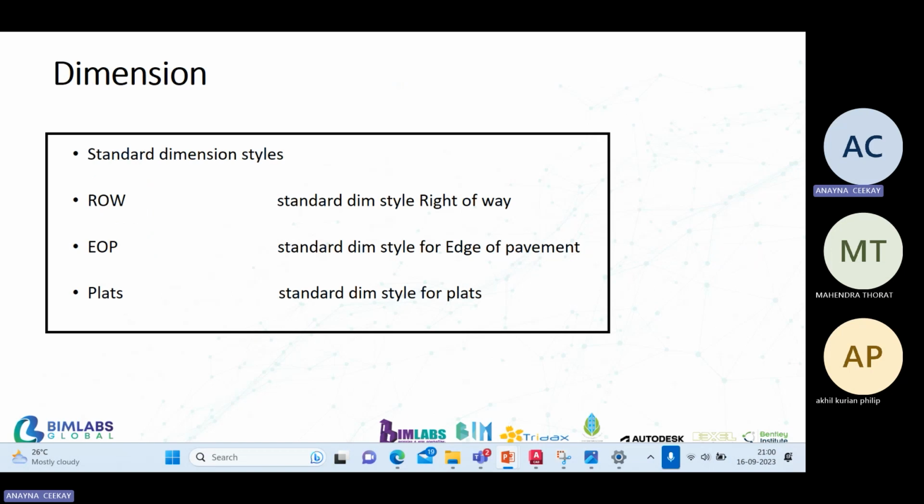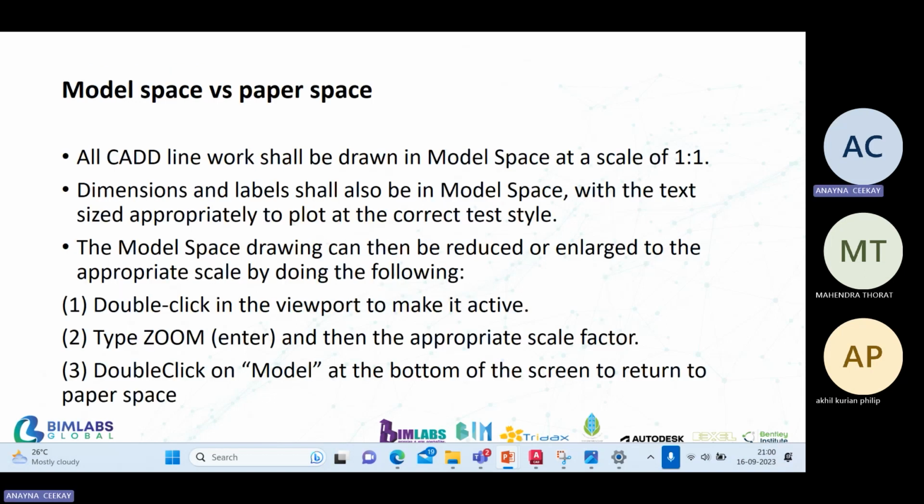So this is the dimension. The dimension should be drawn with an appropriate standard dimension style set current. The dimension style should already be present if a standard drawing template is used. The standard dimension styles are ROW, the standard dimension style for right of way, EOP, standard dimension style for edge of pavement, and plates, a standard dimension style for plates, and model space based paper space.